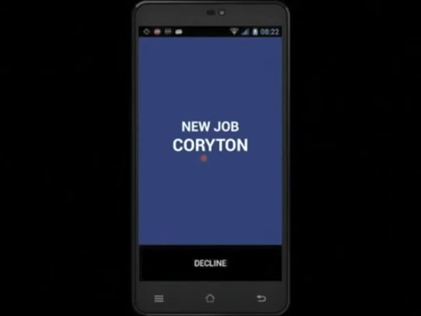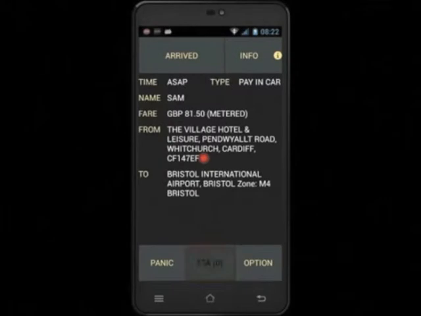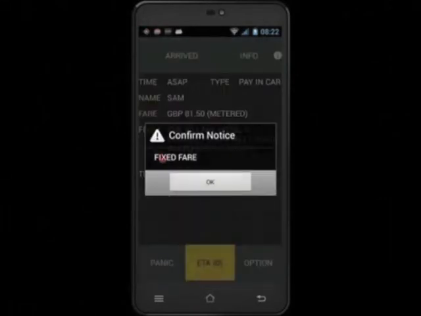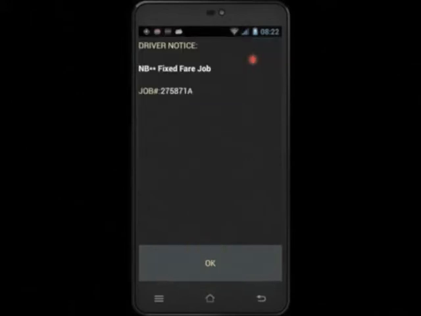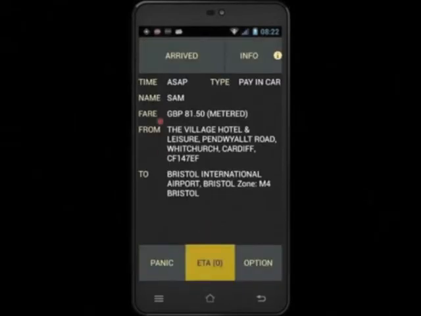Next, let's look at bookings with set fares. When you receive a booking that contains a set fare, you will receive a notification on your screen alerting you to this fact. Touch Info to check if there's any additional information regarding this job. In this case, it's just alerting us to the fixed fare. On the job's details screen, there is now a price in the fare section. This is the fixed fare that you'll charge the customer.